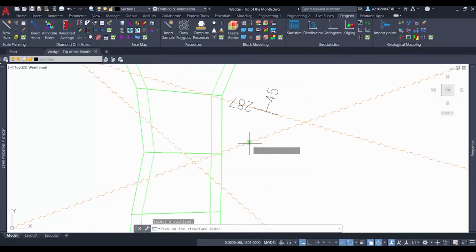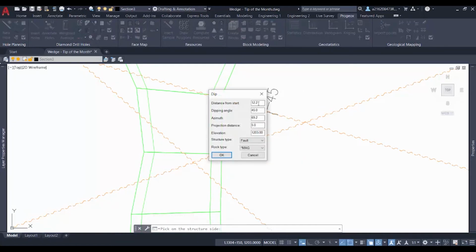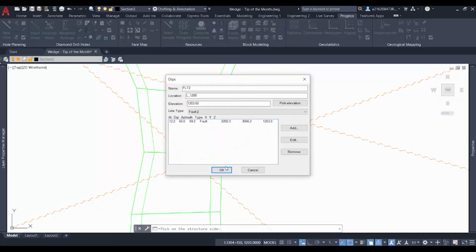and we select our polyline again and the side for our structure. So we have the distance from which it started from our beginning polyline, our dip angle, which we'll change to 55, and the azimuth, which is the one of our fault, the projection distance, and the elevation. And again, for the structure type, we'll leave it as fault and the same rock type. We click on OK and on OK.